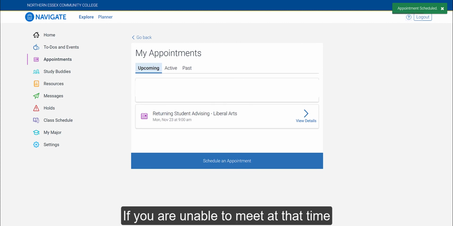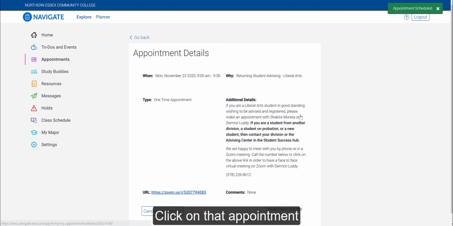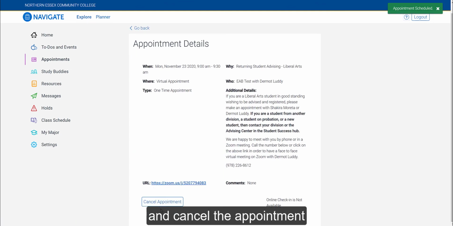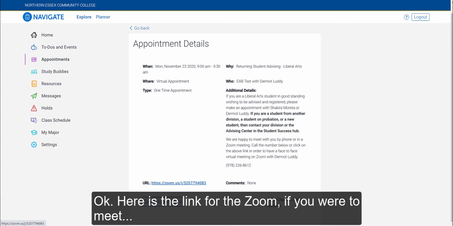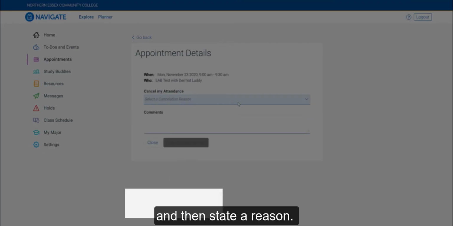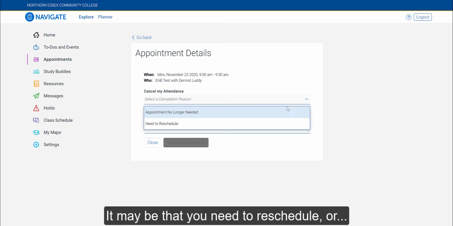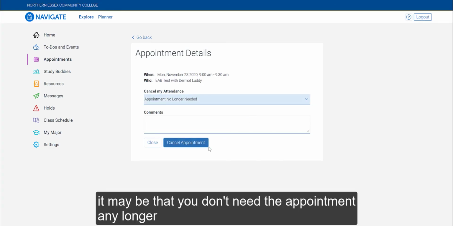If you are unable to meet at that time, you should go back into Navigate, click on Returning Student Advising Liberal Arts, click on that appointment and cancel the appointment. Okay, here is the link for the Zoom if you were to meet, but you can just click here for cancel appointment and then state a reason. It may be that you need to reschedule, or it may be that you don't need the appointment any longer.